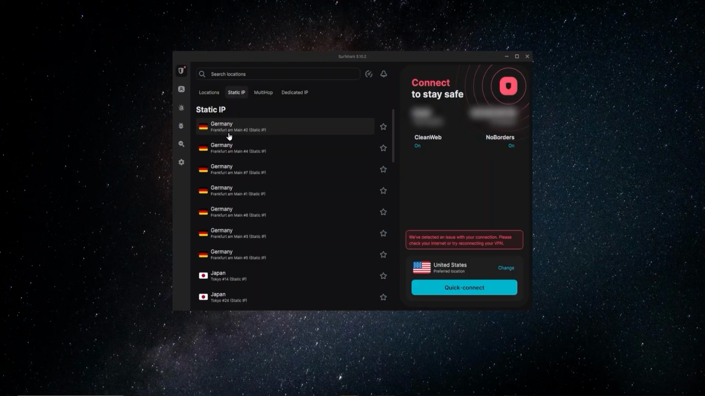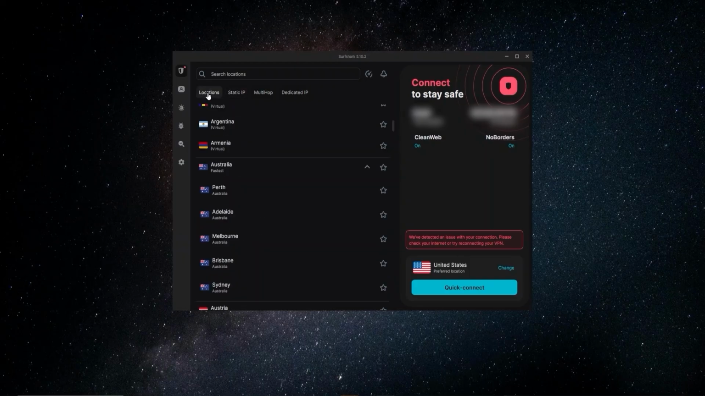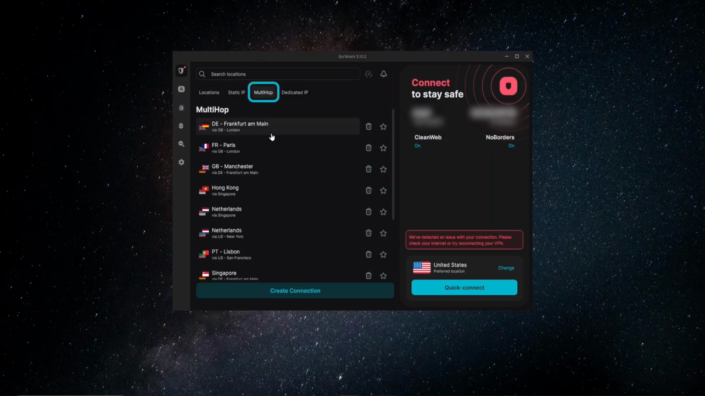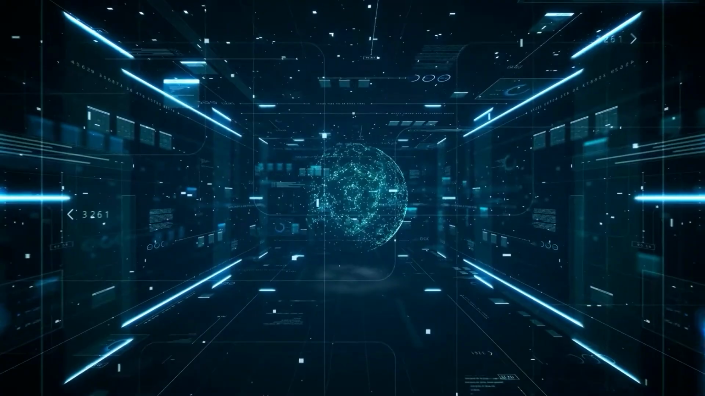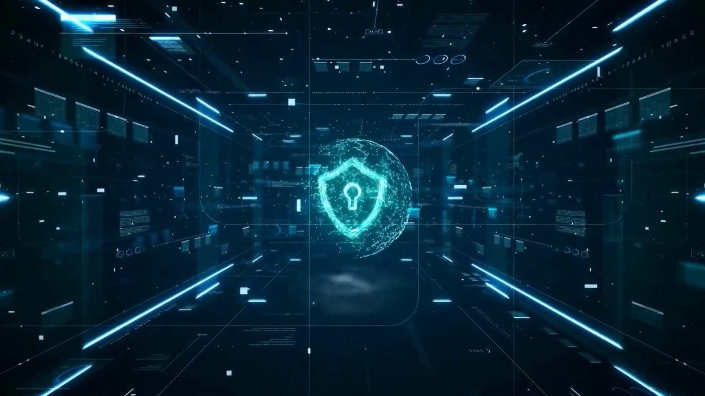The one trade-off with this is that you may get lower speeds when you're connected versus the regular standard locations over here. The other feature here is going to be multi-hop, which will connect you to two different servers. So this just gives you an added layer of security and protection when you're using the VPN.